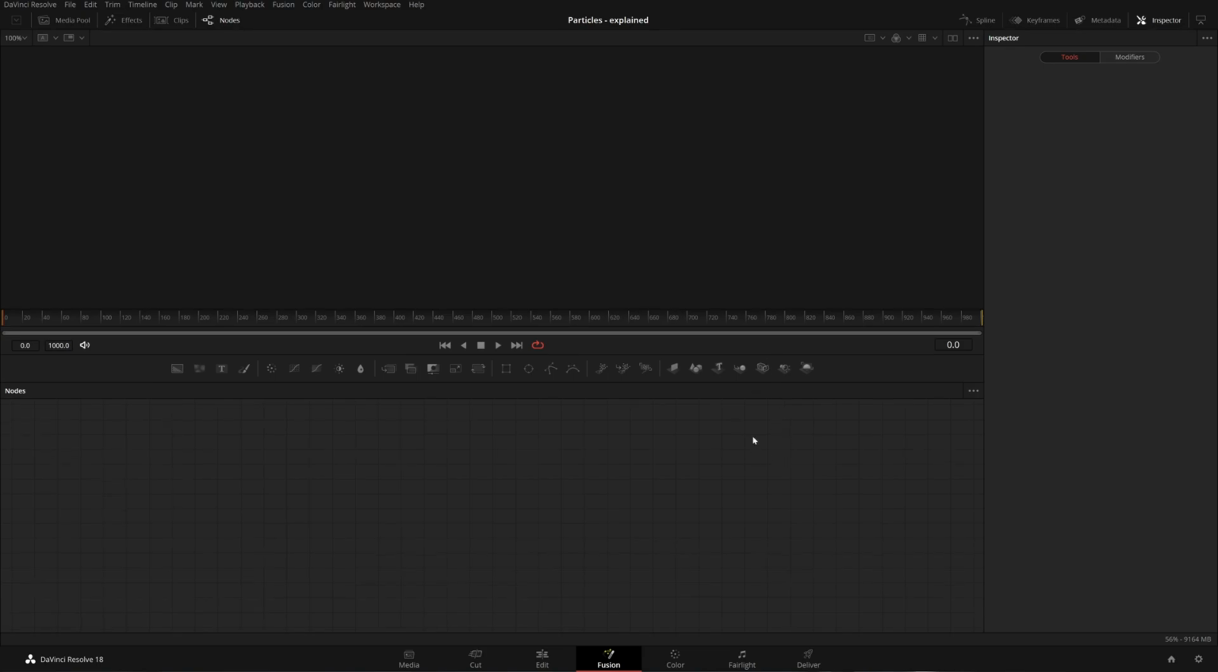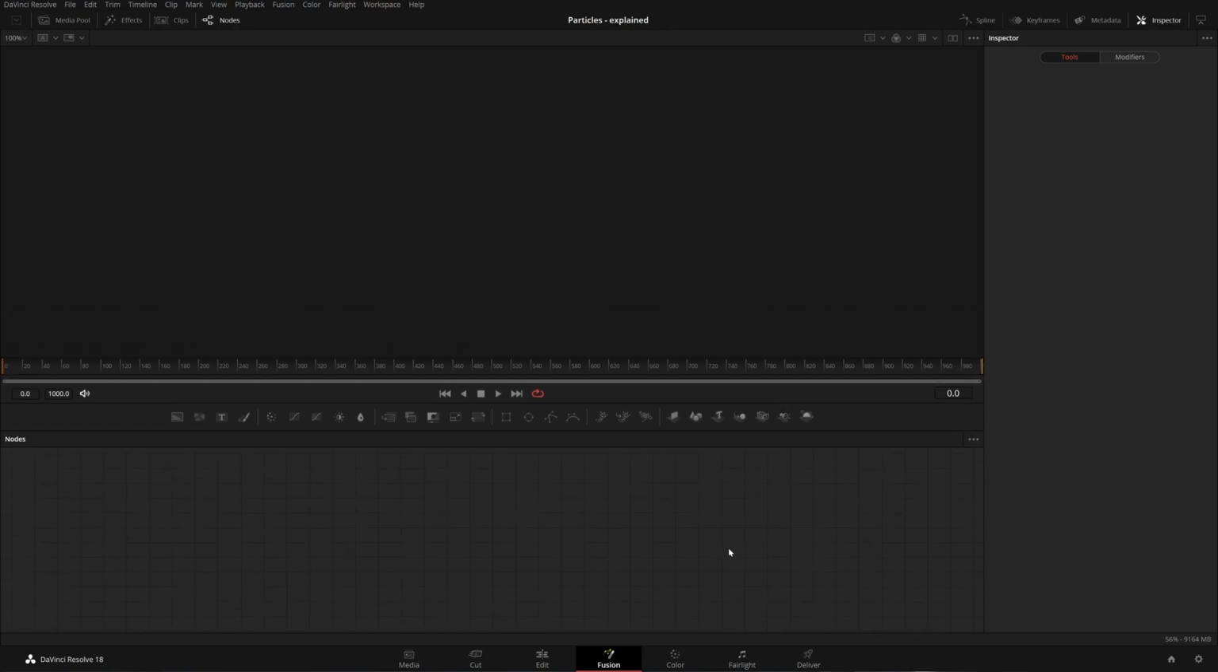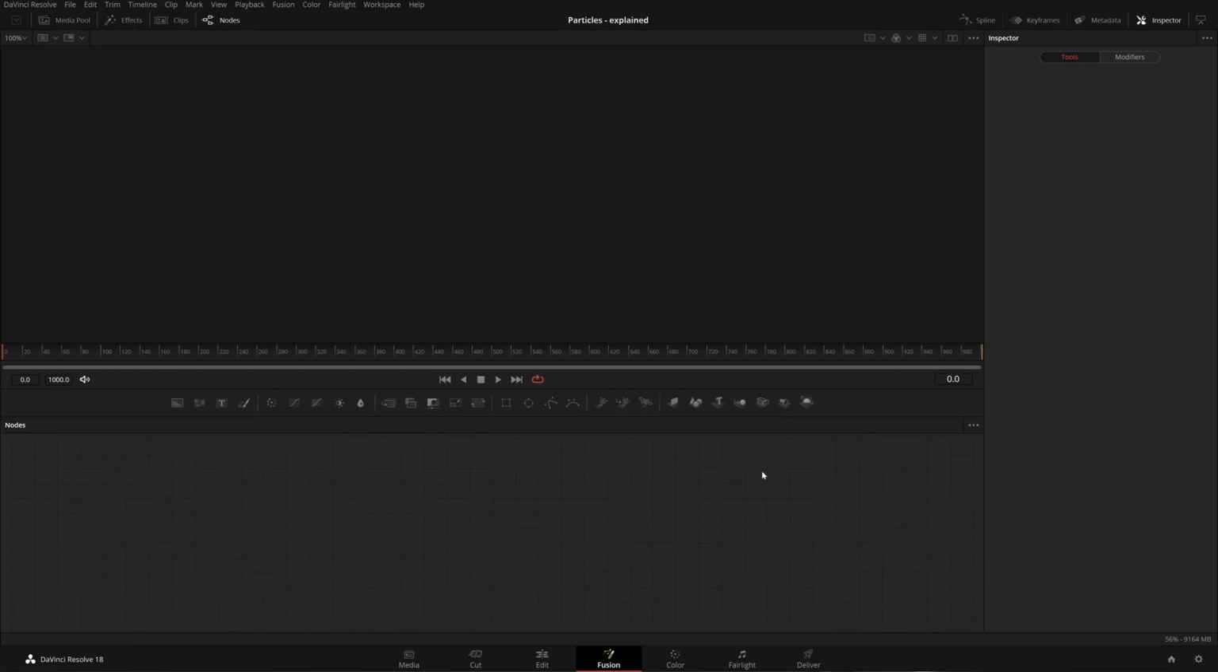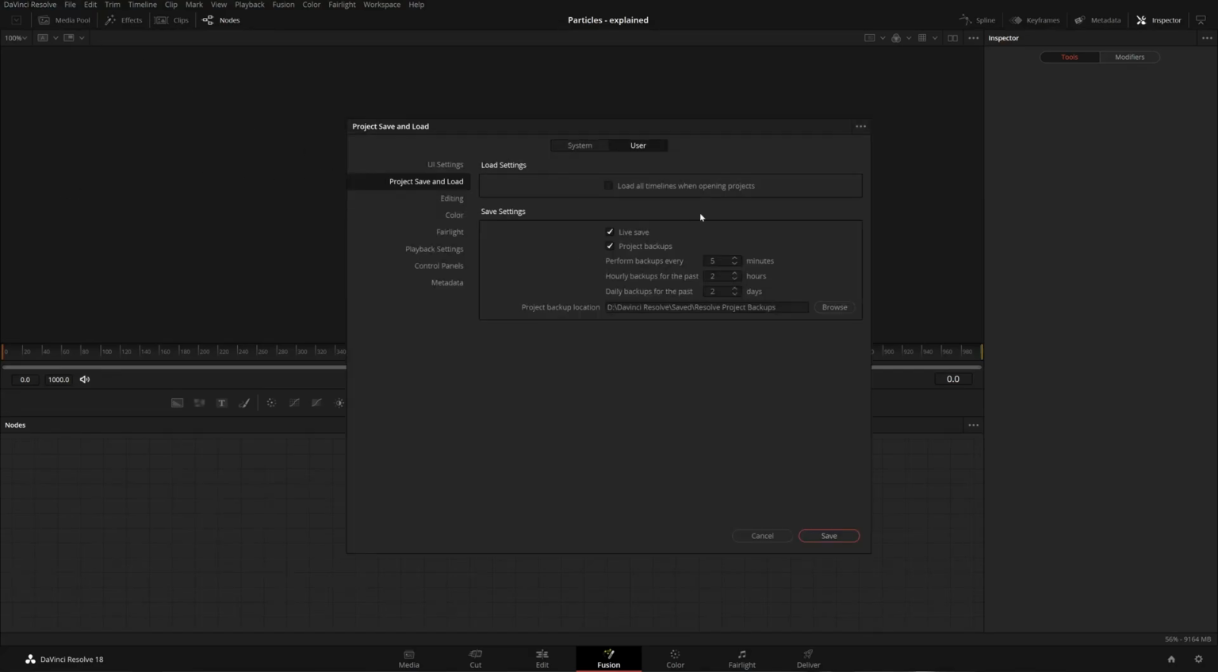Because I was just recording the second part of the particles explaining video, and my DaVinci Resolve just got stuck. It was loading, and I just closed it. And when I opened it again, I lost all the data. So please, guys, turn on your quick save as well as live save and your project backups.